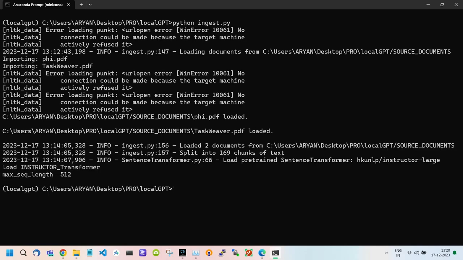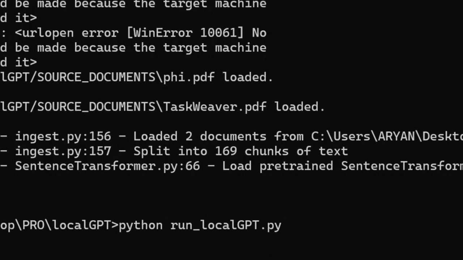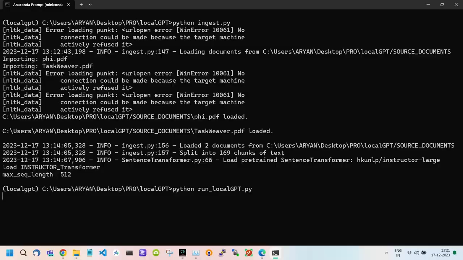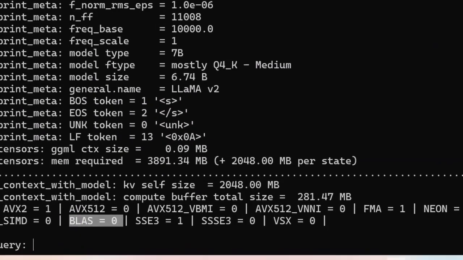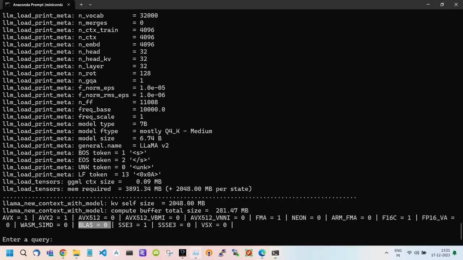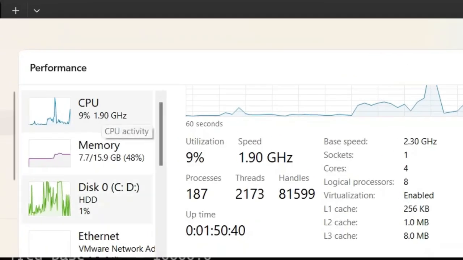Now, after doing this, the last step is to run our LocalGPT. For this, use the command python run LocalGPT. I will provide all the commands in the description. BLAS is equal to 0, which means it is currently running on CPU power.